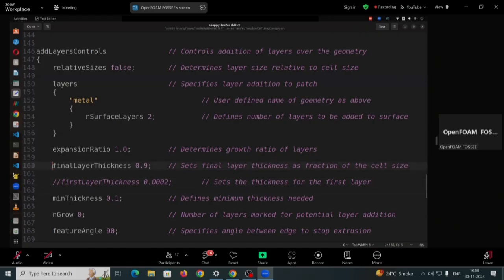Basically, you can either use the final layer thickness or you can use the first layer thickness. The first layer thickness is where we manually set the thickness of the first layer itself, depending on your base level. If it is within that range, like if it is smaller than your base level, then it will be achieved. If it is above that level, then it will not generate any refinement layer around your object.